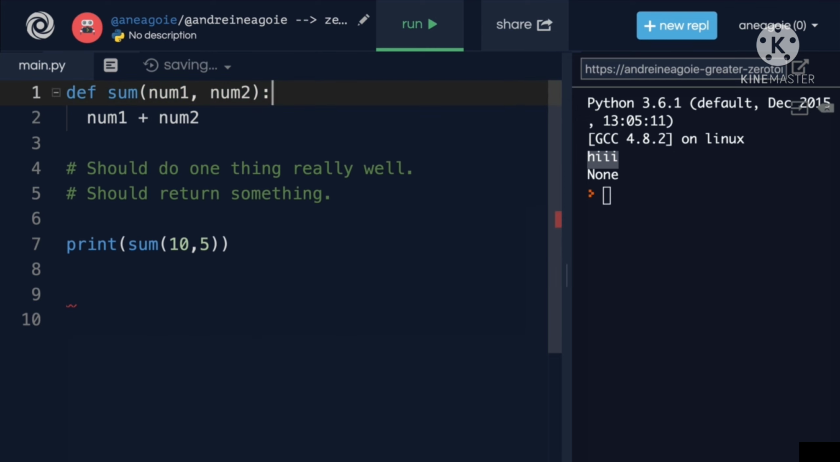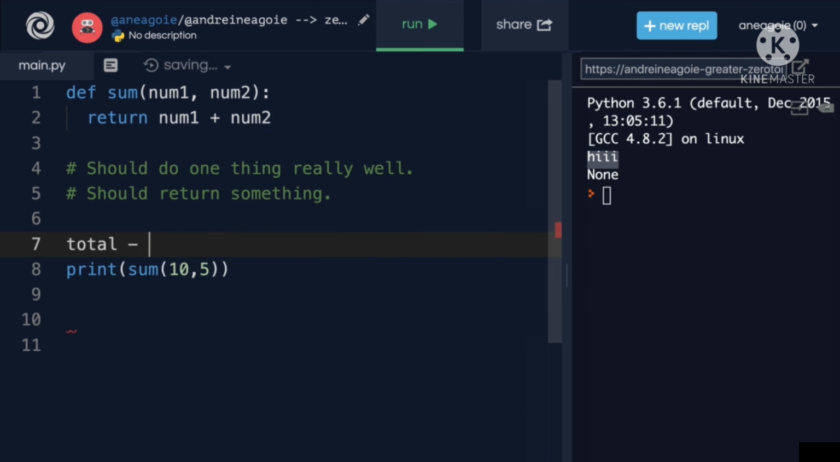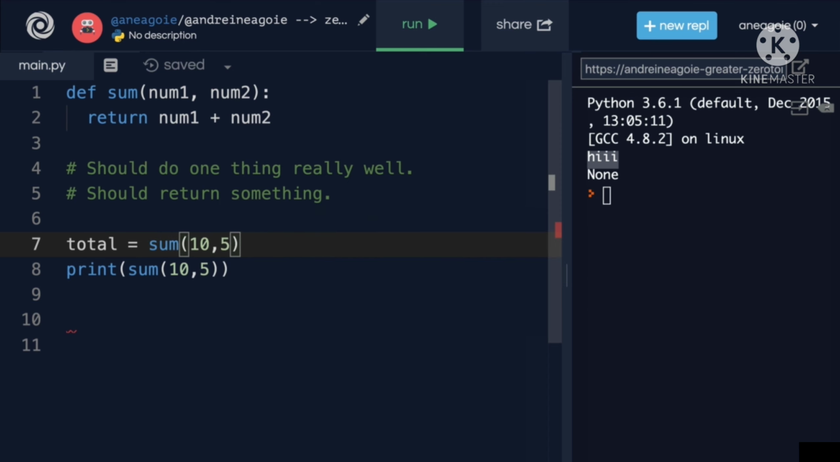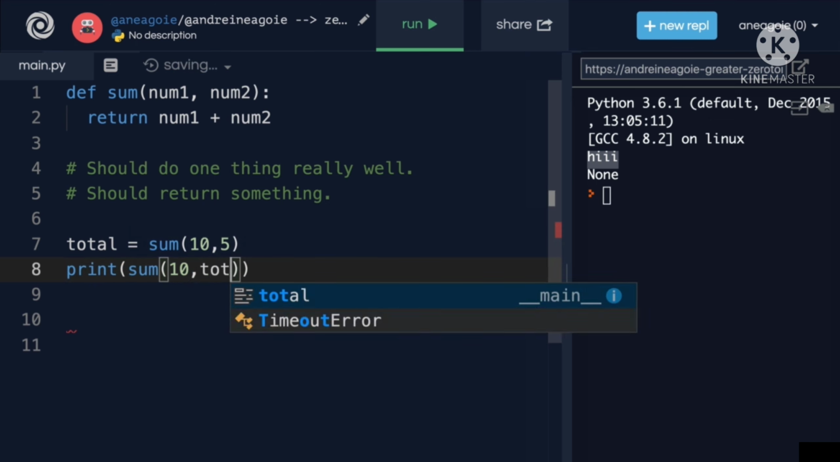And then also, we want to make sure that we return something, because this way, we can actually assign this return value to a variable. For example, I can say total equals sum 10, 5. And because this function returns something, and when it's done running is going to have 15 as a value, that's the same thing as what we're doing here. And here's the cool part. Now I can run maybe sum 10 plus total.